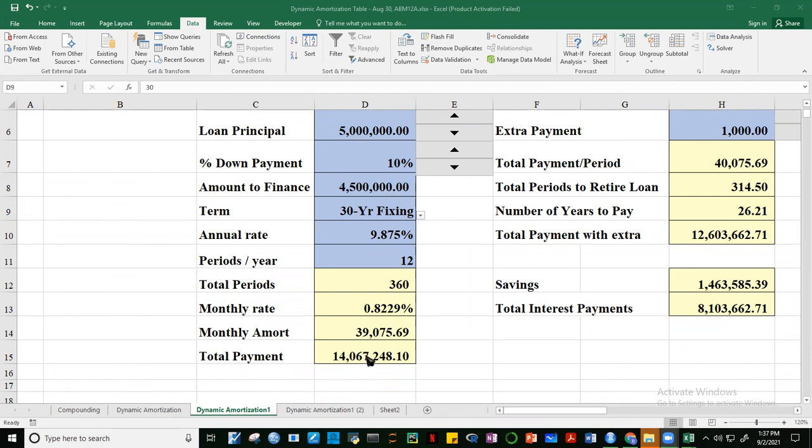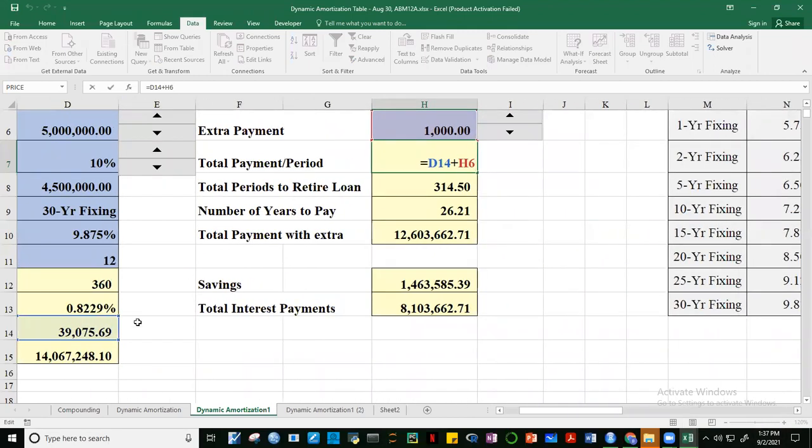Dalawa yan, total payment ito. Tapos ito, total payment per period. Total payment per period natin is magkano yung monthly amortization natin plus magkano idadagdag natin. Kasi dito sabi natin may extra payment tayo na depende kung ano yung extra payment natin. Kung 1,000 lang, edi 39,000 plus 1,000 na yan, 40,000 na yan. So it depends on the extra payment. So the higher the extra payment, syempre, the higher will be the total payment per period.